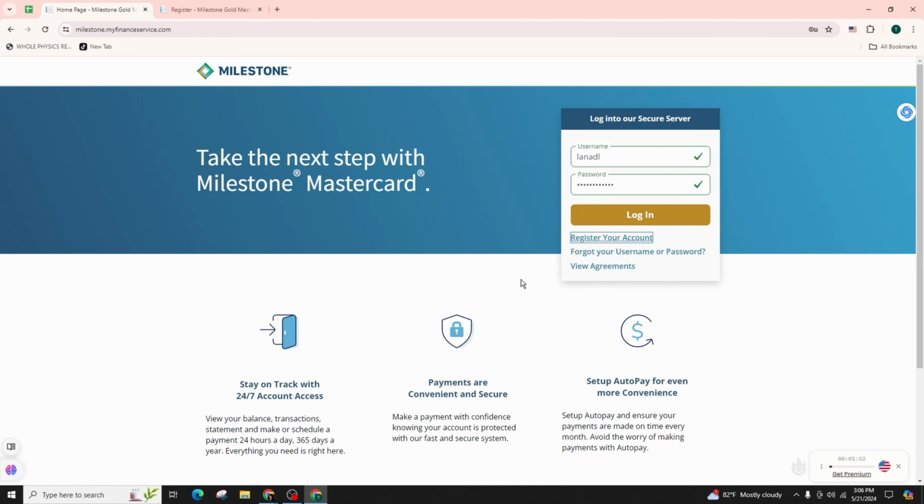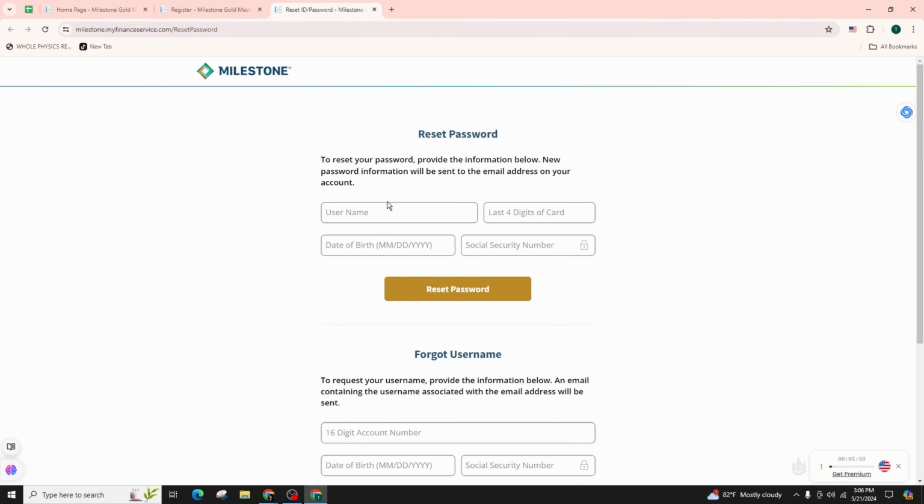And in the case if you have forgotten your username or your password, you can click on this link over here, and from this page provide your username, the last four digits of your card, the correct form of your date of birth, your social security number, and reset your password.